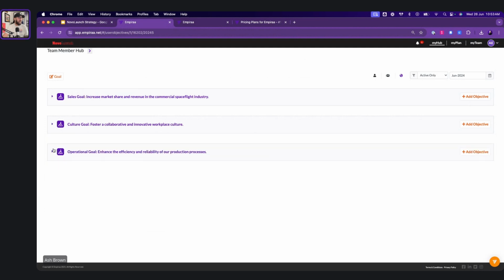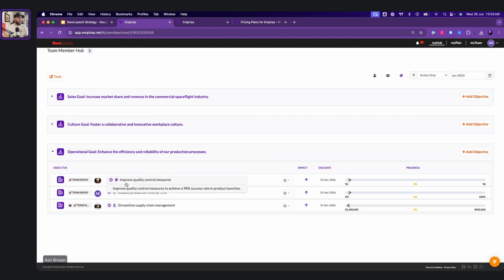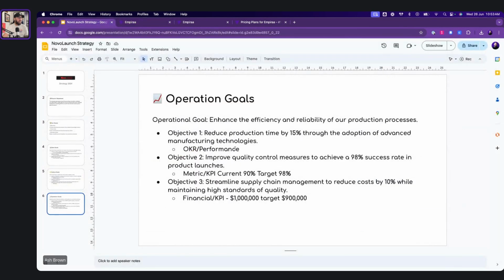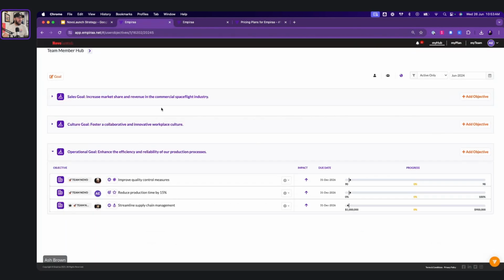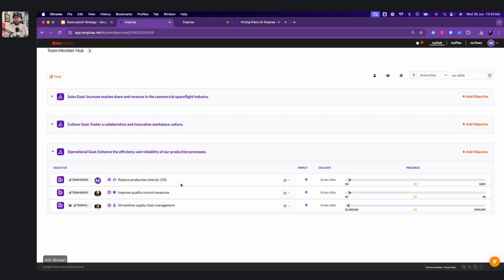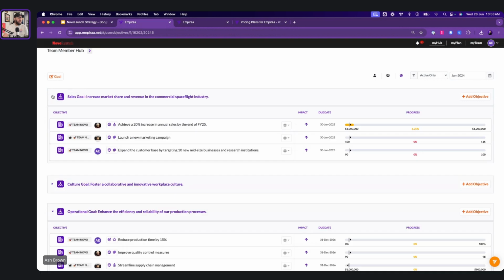And then you can see here, we've got the operational goal, improve quality control measures. So we can see there, that one was second. So let's move that to there. Simple. We move it, drag and drop. We move it from one spot to the next. And then you can really collaborate around what you're actually doing. And then you know what's priority. So let's just go through here.